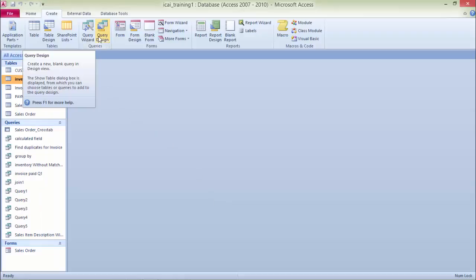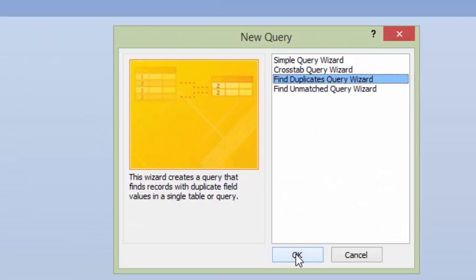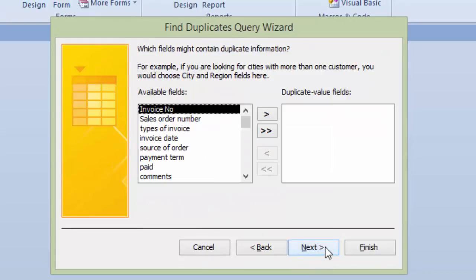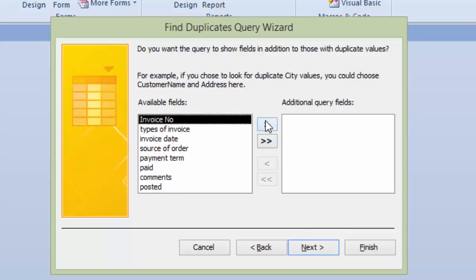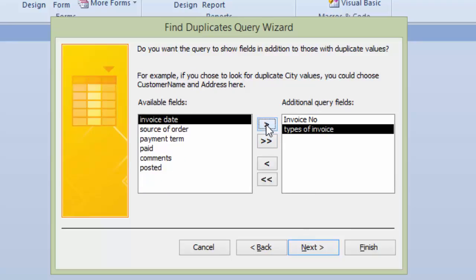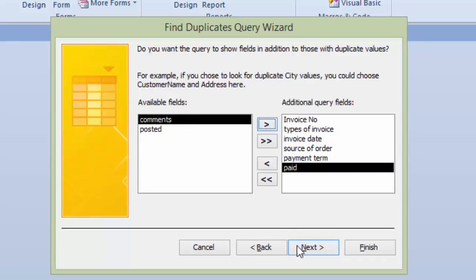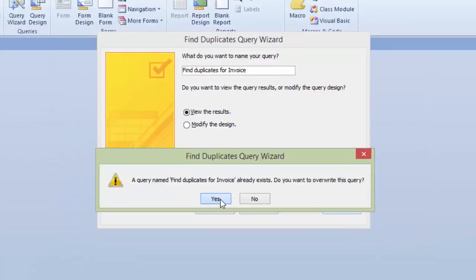For this, we should select the Query Wizard option, then click on the Duplicate Query Wizard, then click on the OK button. Select the invoice table, click on the Next button, and then select the sales order number on which you want duplicate values. Select the fields invoice number, types of invoice, invoice date, source order, payment term, and pay. Then click on the Next button, and then finally name it duplicate invoice. Here, just click on OK.